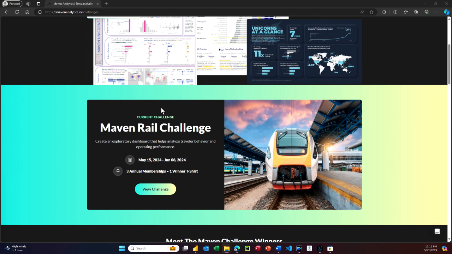I'm not going to show you how I did my finished dashboard. I'll show it to you, but I'm going to concentrate more on cleaning and the DAX measures I use to get my solutions. Hopefully, you can use these tips and do your own challenge. Maybe you'll win it.